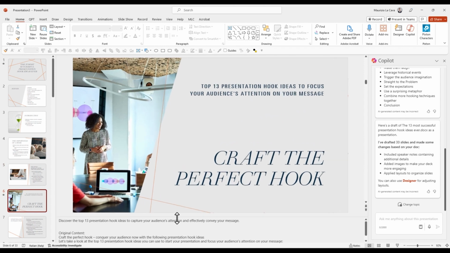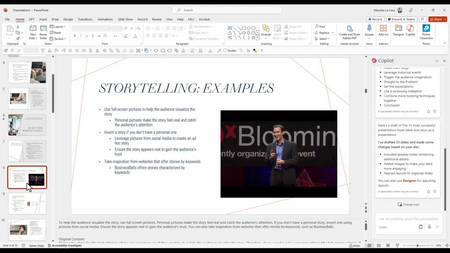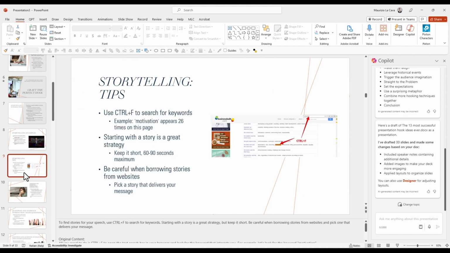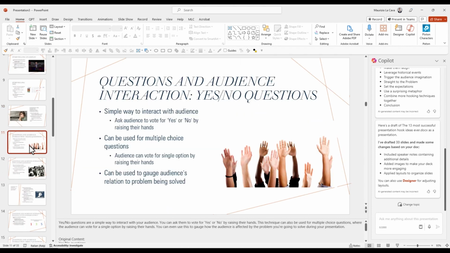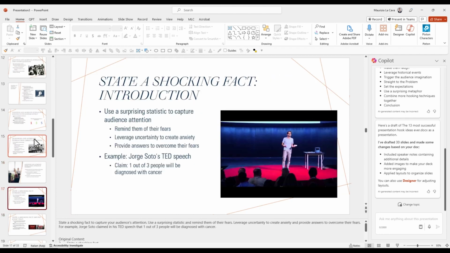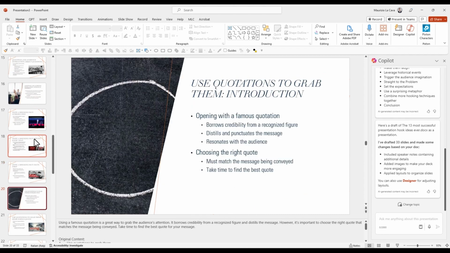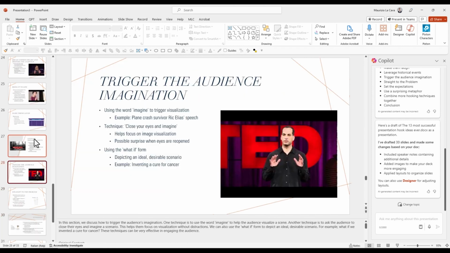After which it goes into each of the strategies analyzed. Storytelling is a strategy. Examples, tips, then it moves on to the second strategy, and so on. It analyzes all the strategies. Really excellent work.